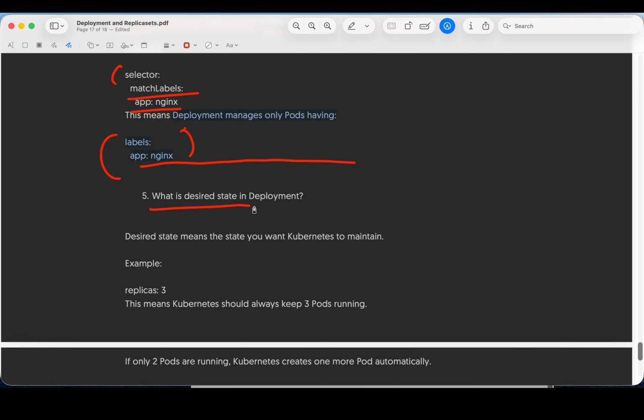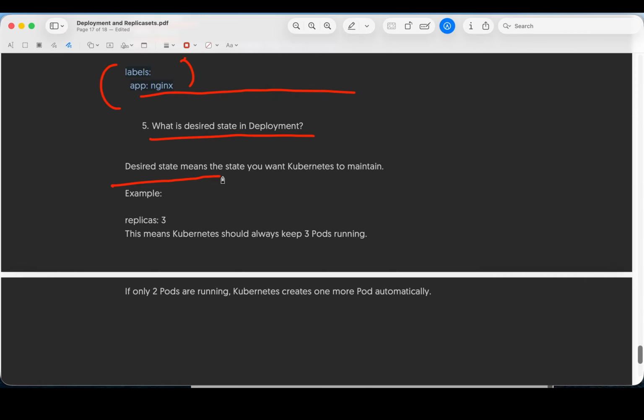What is desired state in a Deployment? Desired state means the state you want Kubernetes to maintain. For example, I want 3 pods to be up and running always, so it will make sure that 3 pods are up and running always. What is current state? The number of pods running right now is the current state.